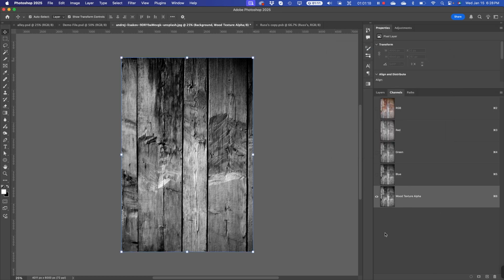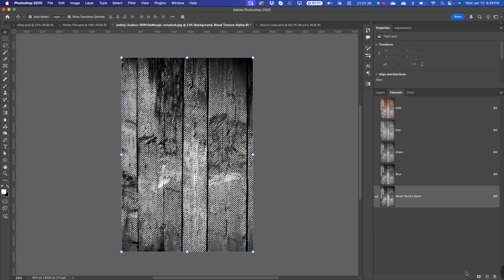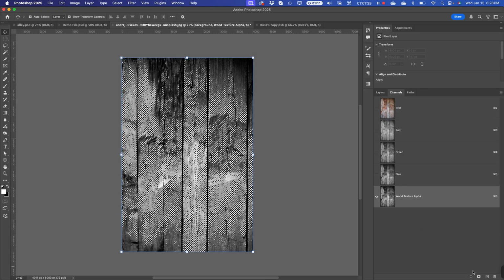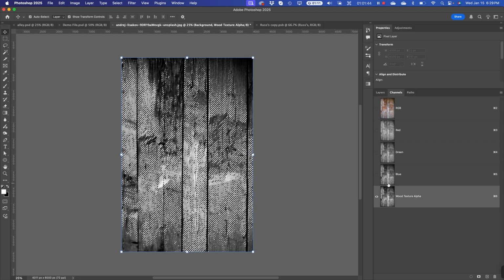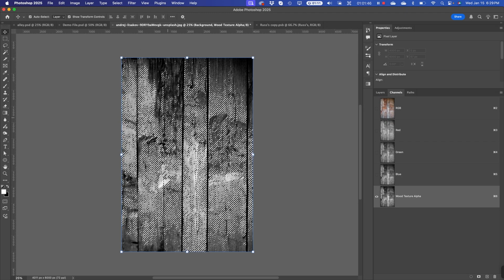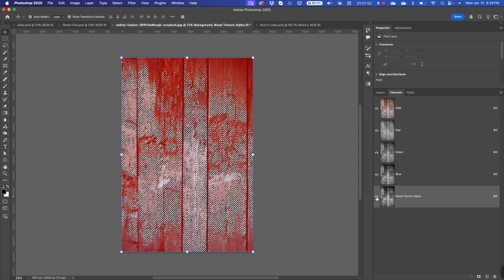So now I've got this alpha, and I can now take this and make a selection out of it. I can do that one of two ways. I can come down here to this little selection icon at the bottom of the layer panel. It's always there, so I might as well just use it. I can also Command click on something to select it, but we're going to do it that way. So I got all the little marching ants. Let's go back, and I'm going to turn this channel off so I've just got the selection.